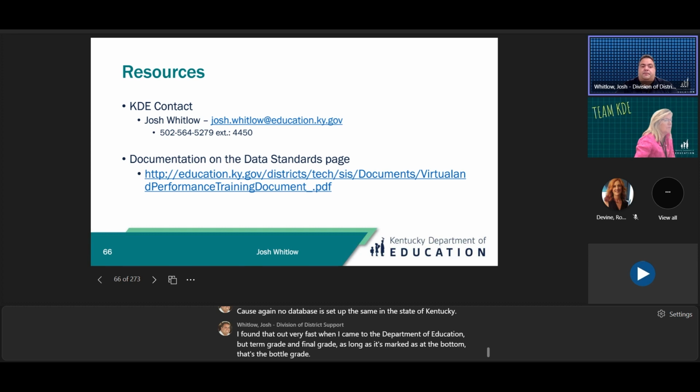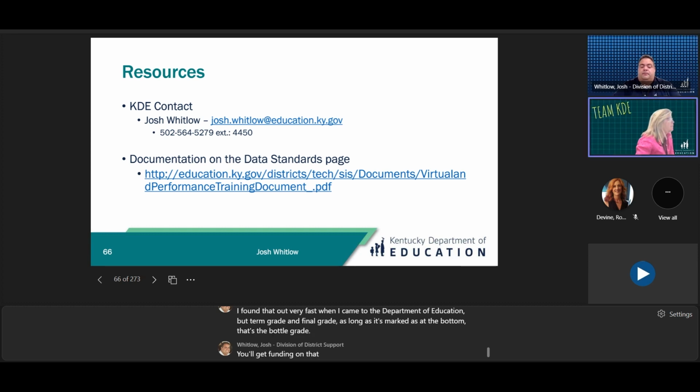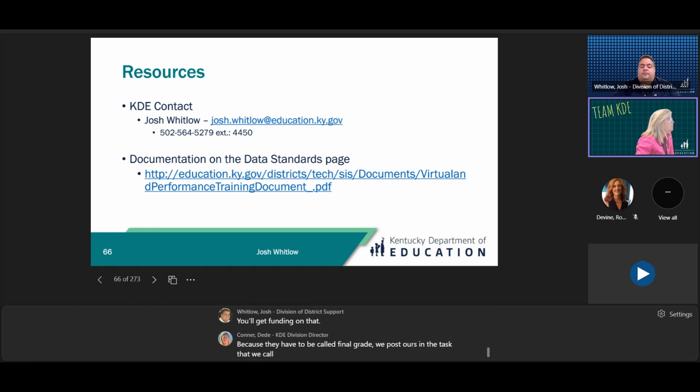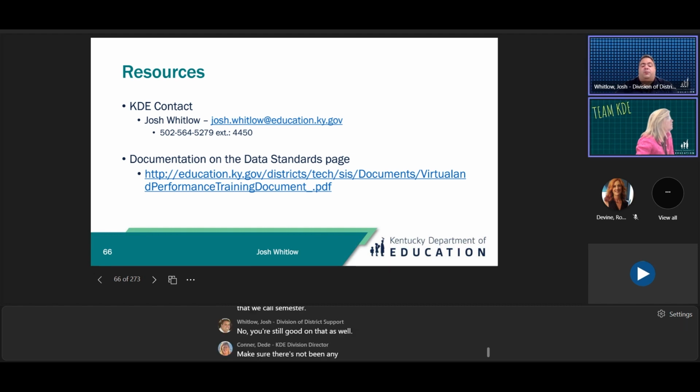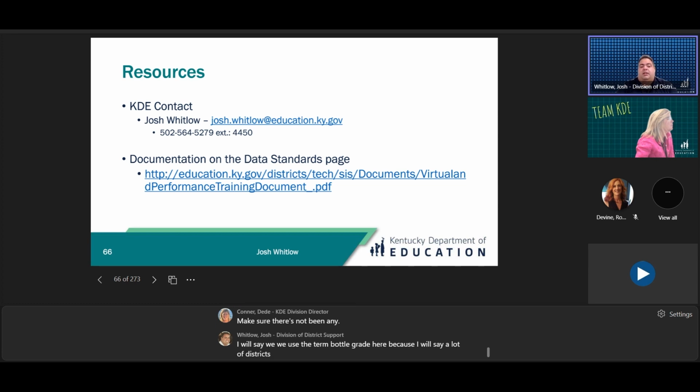Does it have to be called final grade? We post ours in the task that we call semester. No, you're still good on that as well. I will say we use the term final grade here because a lot of districts in the state of Kentucky have their final grade marked as final grade, and that's what the naming of it is.